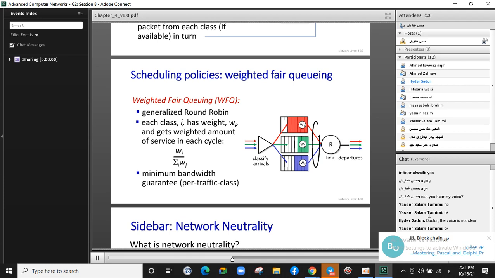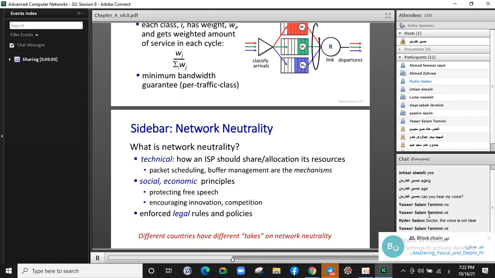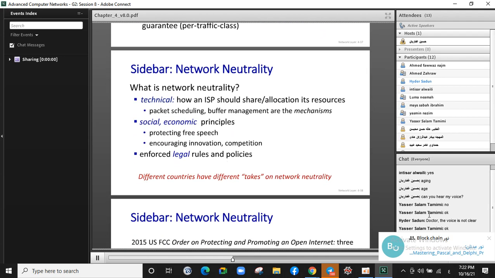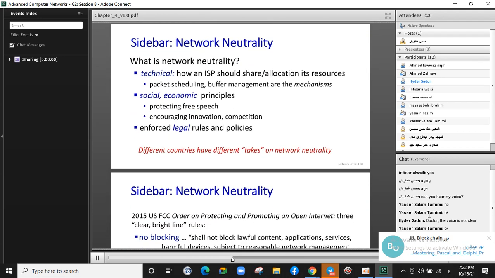By this strategy, I can guarantee some minimum. For example, I can guarantee minimum bandwidth, minimum traffic, minimum delay. By using this weighted fair queue, I can guarantee some of those items.